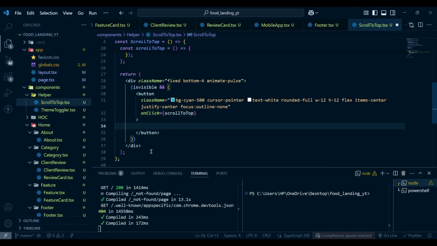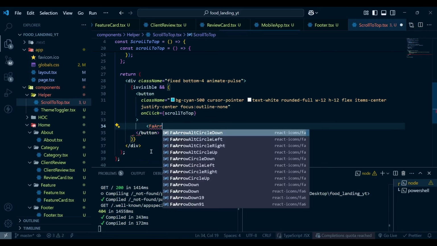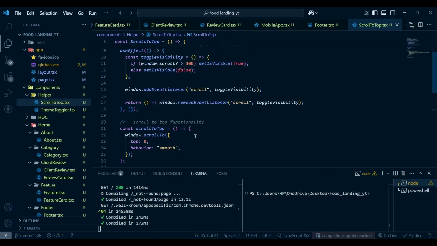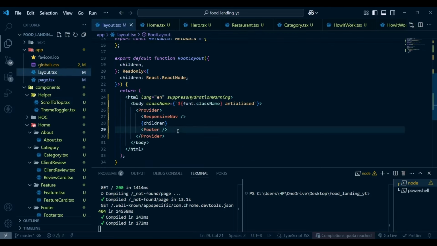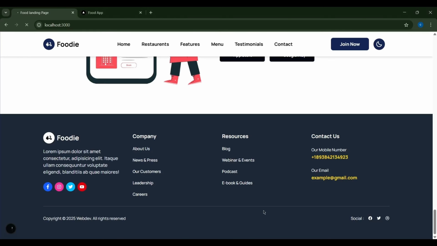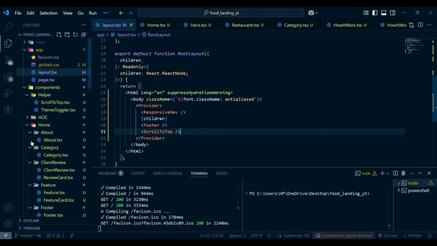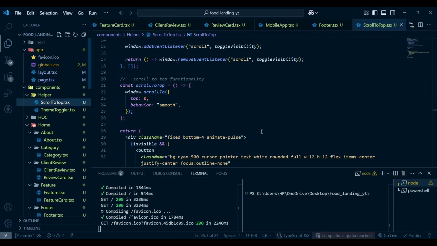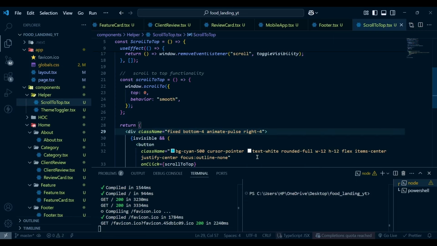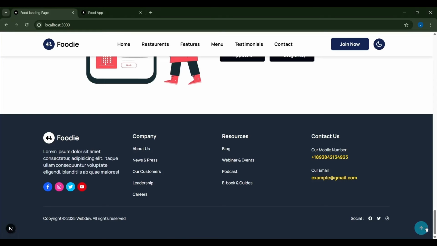Now inside this button we'll have an arrow icon, so I'll add arrow up from the icon library. If I hit save, now we are going to add this in our layout. After the footer I'm going to add our scroll to top. Now if I hit save and go to our project, here we have the button but it is not in the correct position. So let's go to the scroll to top, and here we forgot to add another class name, which is right will be 4. Now if I hit save, you can see this is in the correct position.